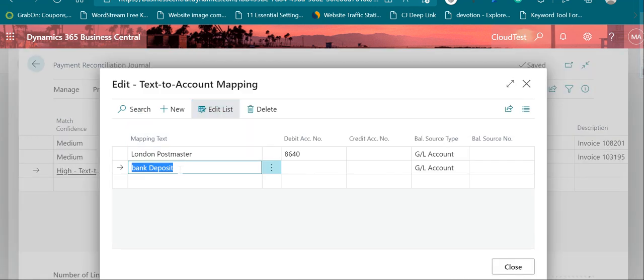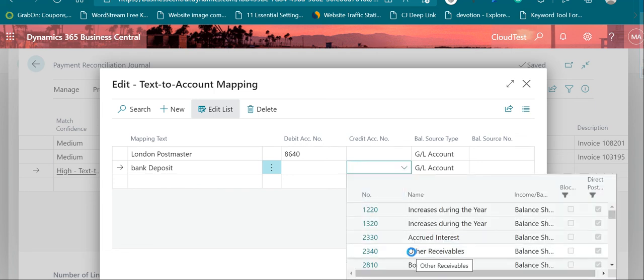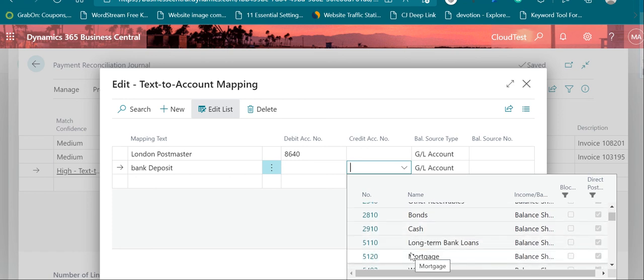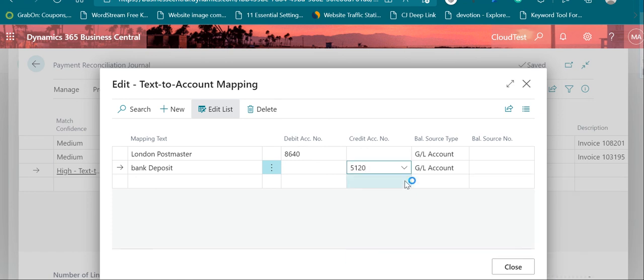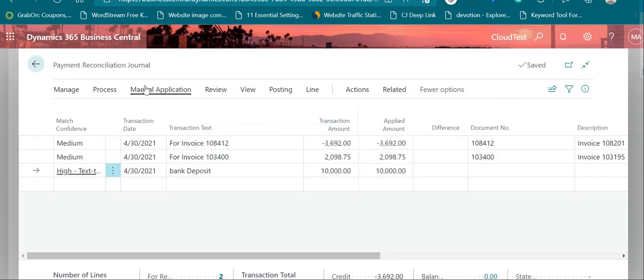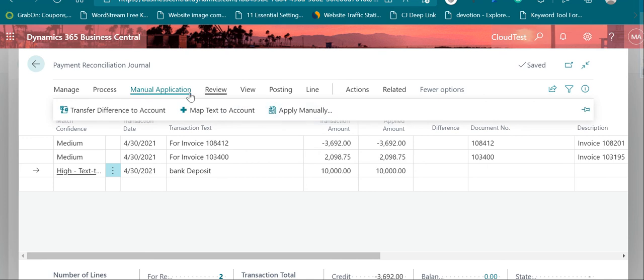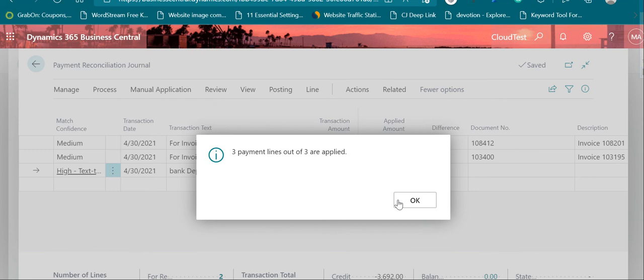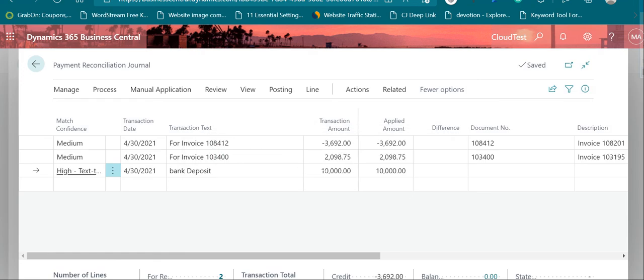Yeah, it is automatic. Let me map my GL account here as something like this, with this amount, so that now if I click on apply automatically, my lines get applied successfully.